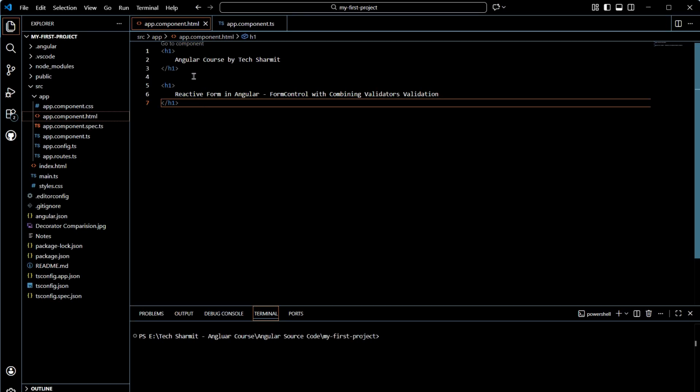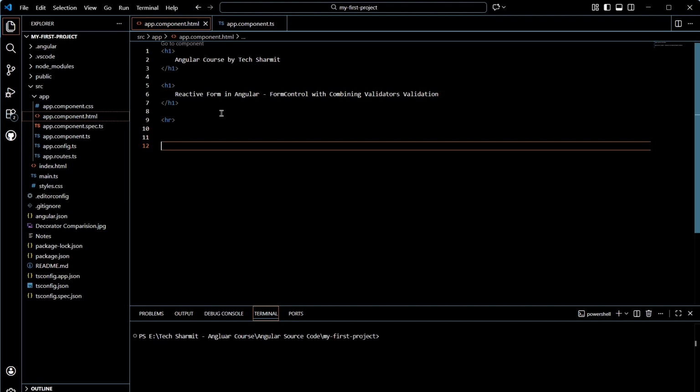Here you can see currently we have one main heading that shows Angular course by Sharmit, and then we have a second heading that tells the topic name, and today's topic name is reactive form in Angular, form control with combining validators validation. Now after this we will add two horizontal rows, and we will discuss the requirement now.